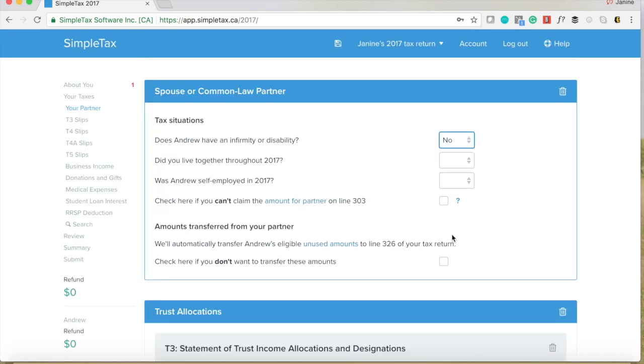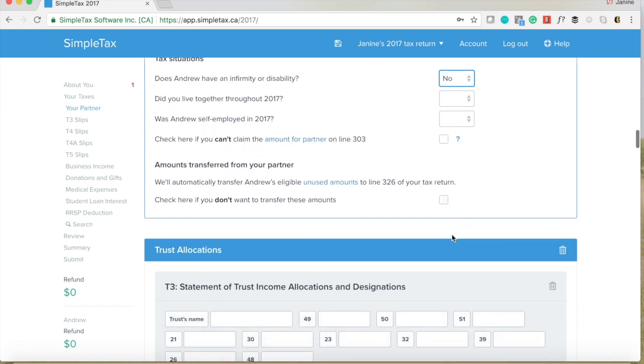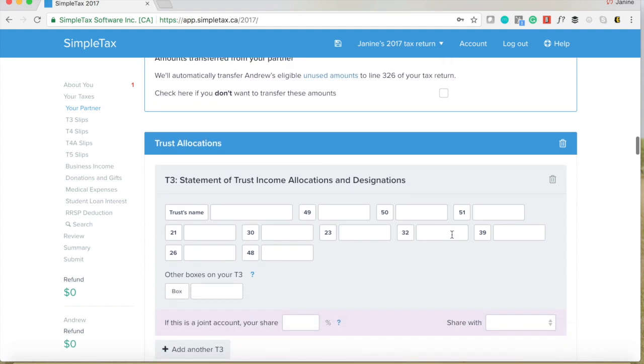So I've included some information about my husband, Andrew. We're not going to be filling out his tax return, but if we were, you could add your spouse in, and Simple Tax will actually calculate who it makes more sense to claim some of the expenses on. So we're going to start with our T3 because that is the first one that is there for us.